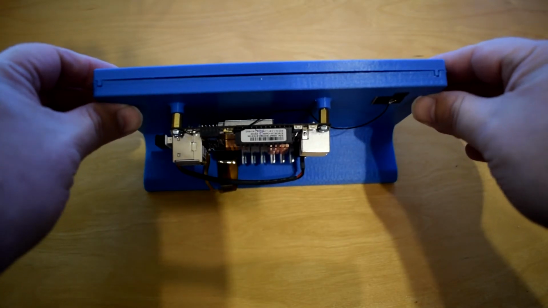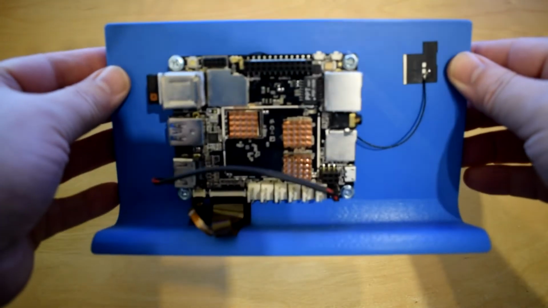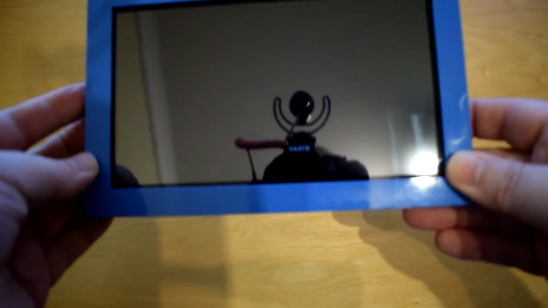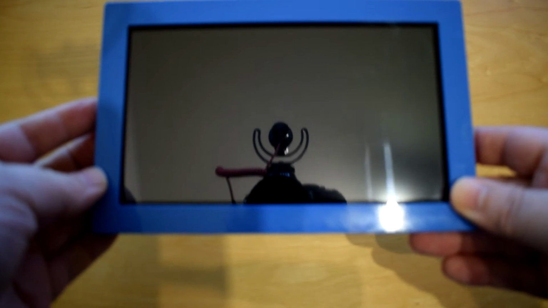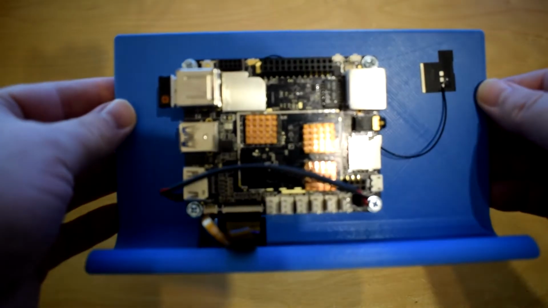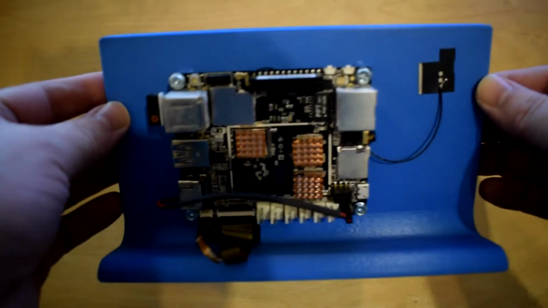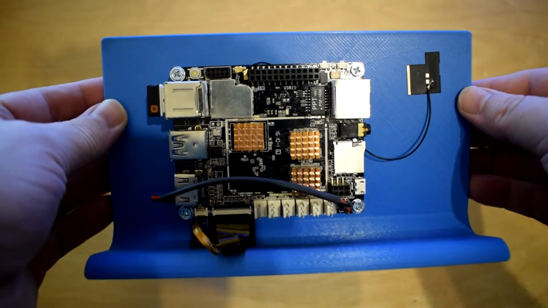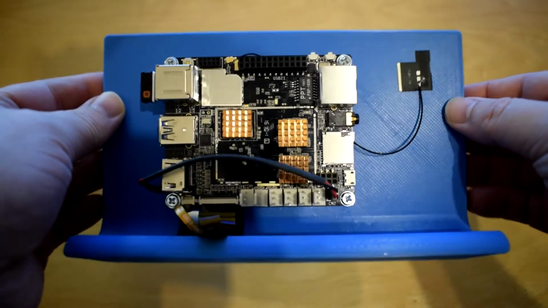As you can see, the housing not only has the screen there in the front, but it has a nice holding there for the motherboard on the back, and the Wi-Fi just connects onto the back there as well.